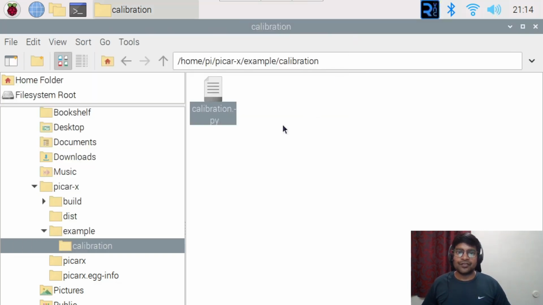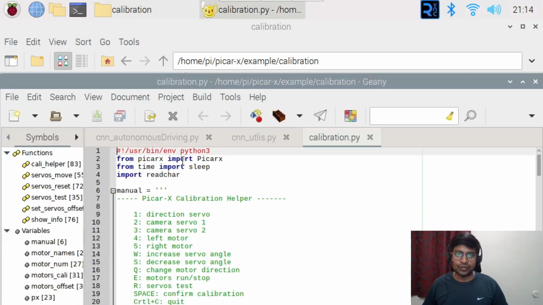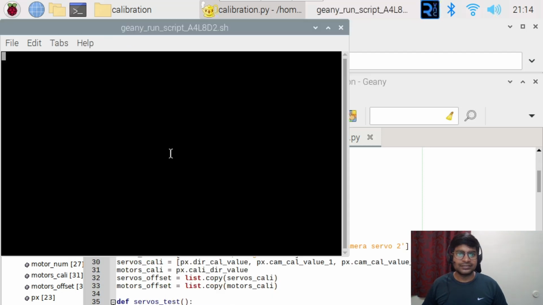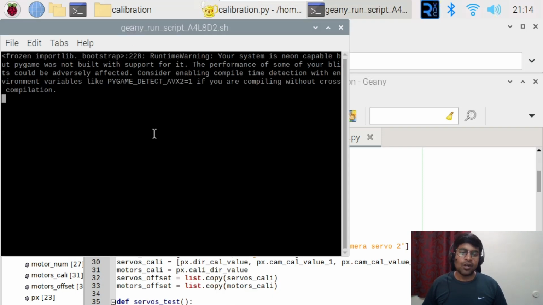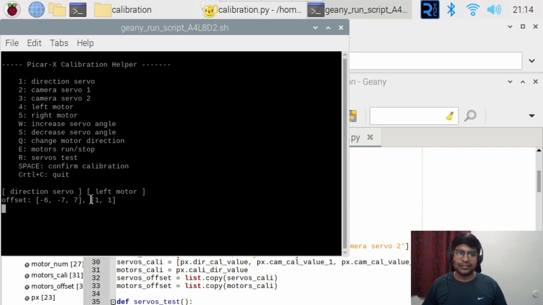So this is one way of running, and the second way I will be using this program called Geany. It will be already inbuilt in your Raspberry Pi as well. Just go ahead and hit this. Here you will get this interface. So all the programs from here I will be running through this. If you want, you can run also through the terminal as well, but I will be following this method as well.